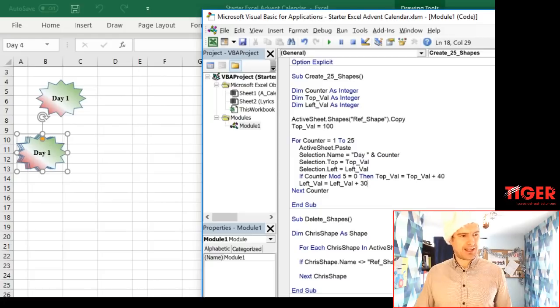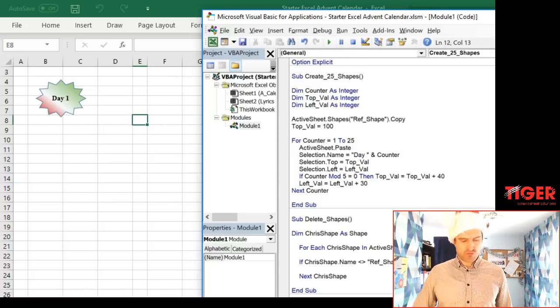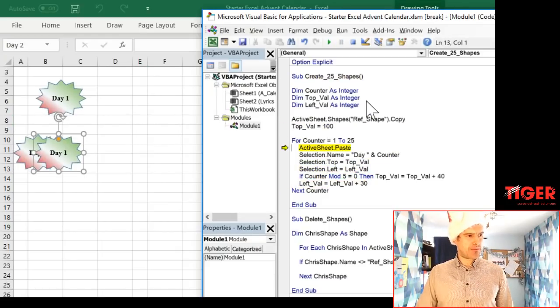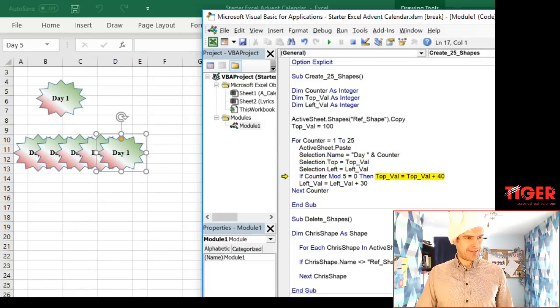We can see the problem here. Let's change that to 30. And then I'm going to delete the shapes, replay the code. There's our shape. Okay, there's shape 2. This is better. Shape 3, shape 4, shape 5.